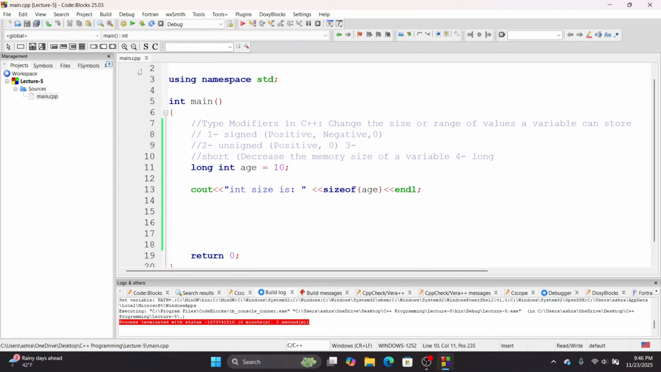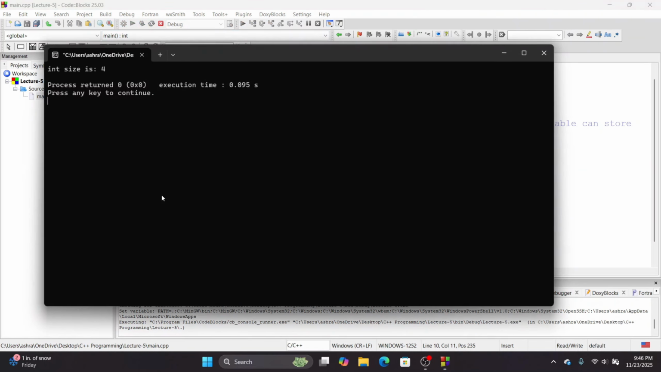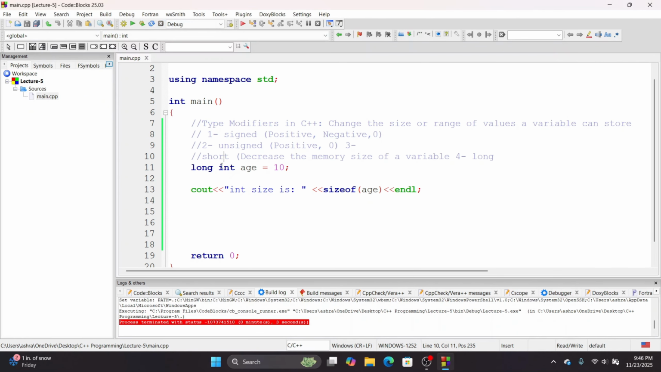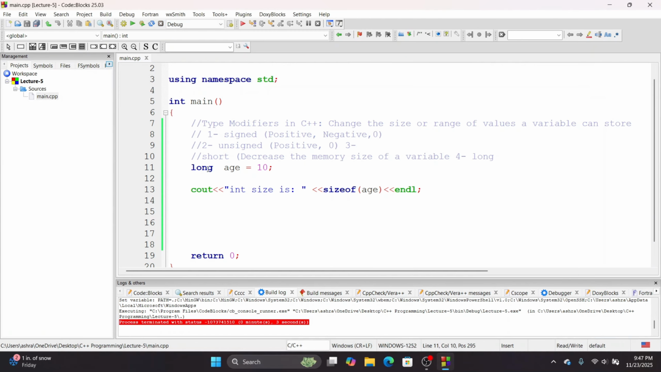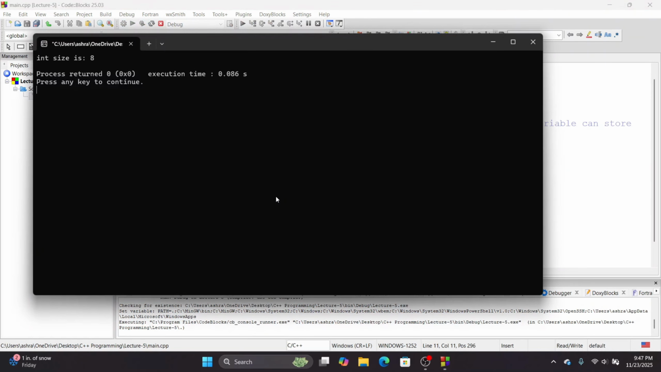So let's do that. Long now. Let's check. The integer size is 4, because this one is long integer age. But if I remove the integer, the long size is still 4 bytes. Okay. So if I put long, let's check in this situation. We can use long as a data type also. It becomes 8. You see, it increases the size of the variable.